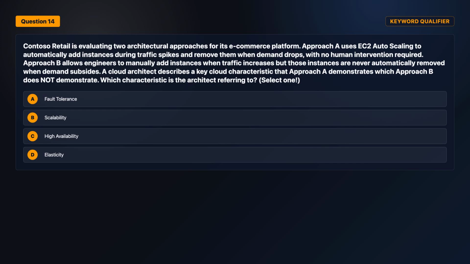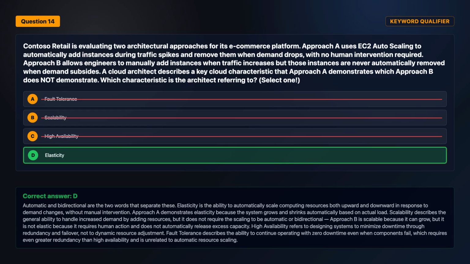Select one. Review the answer choices on screen. The correct answer is option D. Automatic and bidirectional are the two words that separate these. Elasticity is the ability to automatically scale computing resources both upward and downward in response to demand changes, without manual intervention. Approach A demonstrates elasticity because the system grows and shrinks automatically based on actual load.